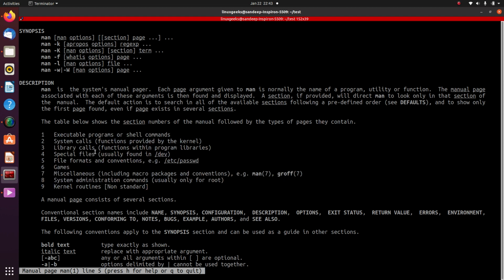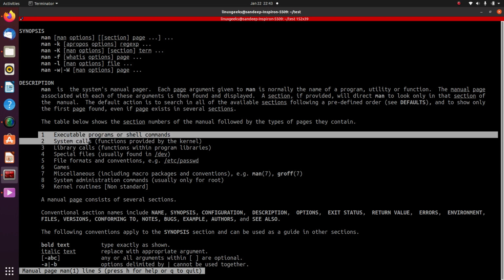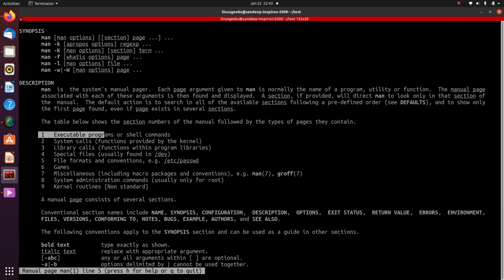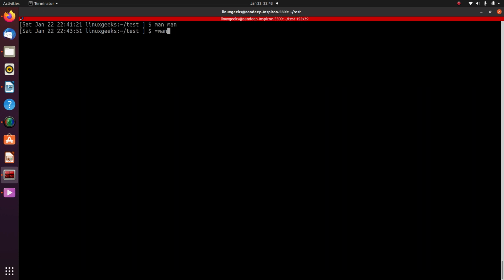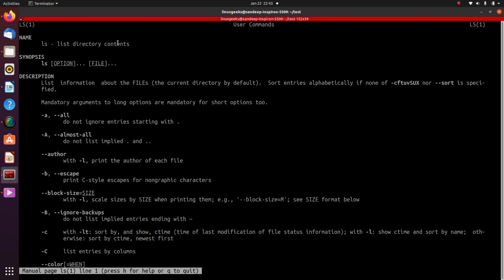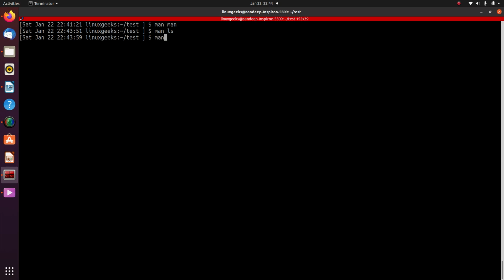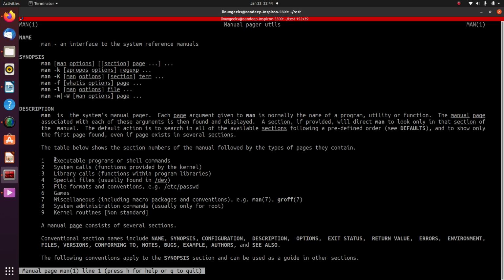So what does it mean? It means that if the manual page has a 1 appended to it, then it is an executable program or a shell command. If I go back to my terminal again, when I do man of ls, here you can see that it shows me 1. So this is what it means in the man page, that if it is a program or a shell command, then it will display as 1.